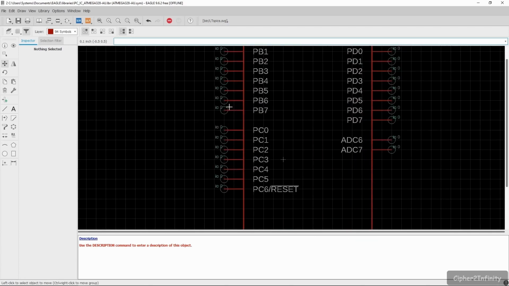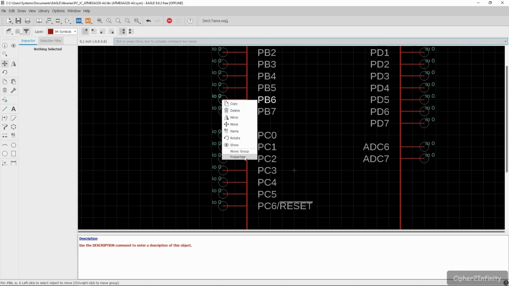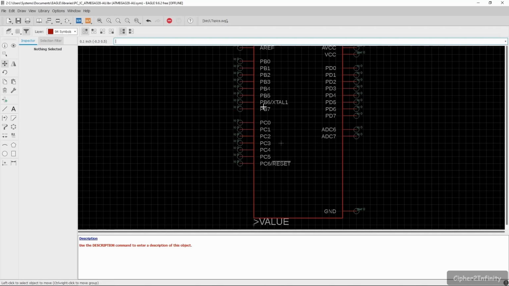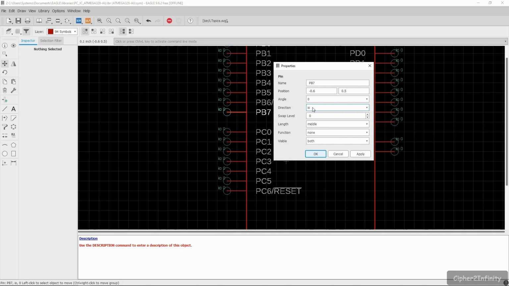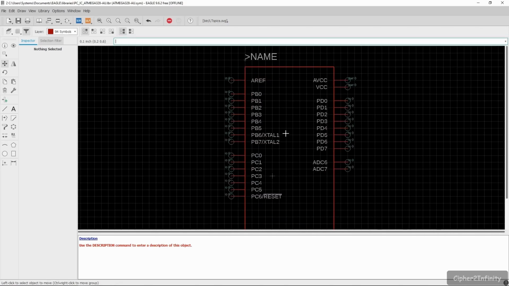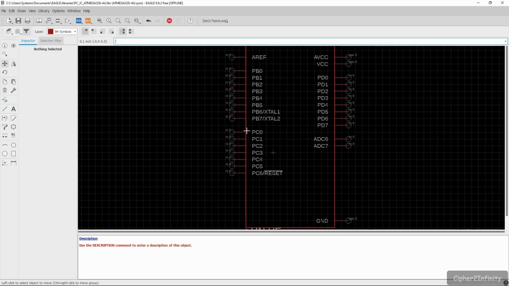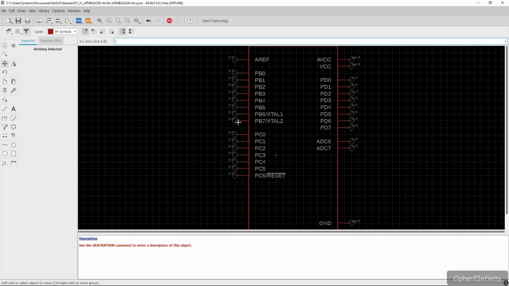Now let's do the changes in the description of this particular pin PB6. Here I will go to properties, and here I will add extal1. After that, apply. You can see here now the description of that particular pin is there. Again I will go to the properties of this pin, and here I will write extal2 and apply, and then OK. So we have provided the functionality to these two pins. Now when we draw the schematic and use this particular symbol in the schematic, at that time we are going to connect the external crystal on these two pins.